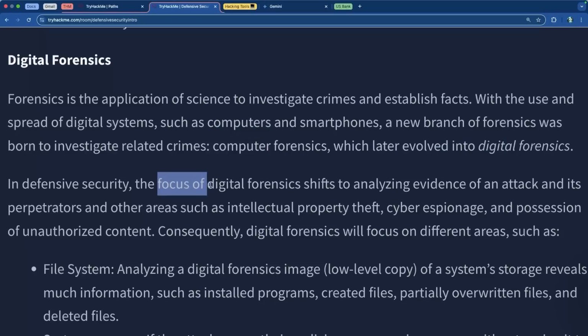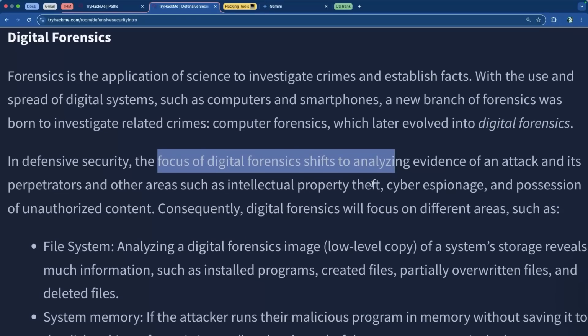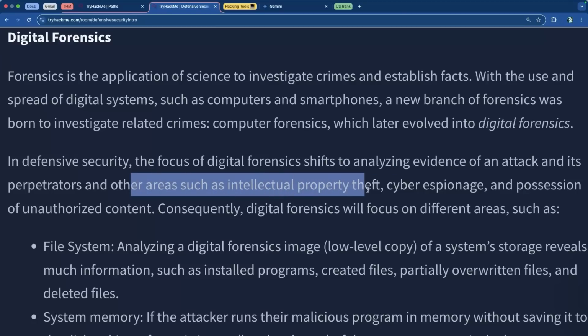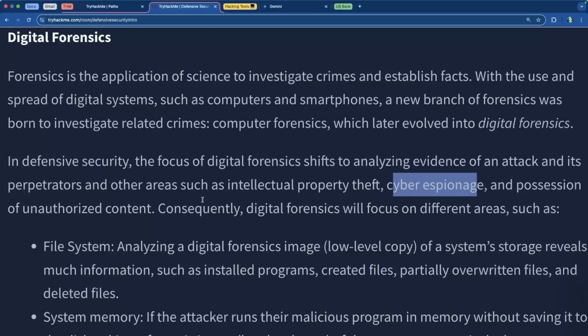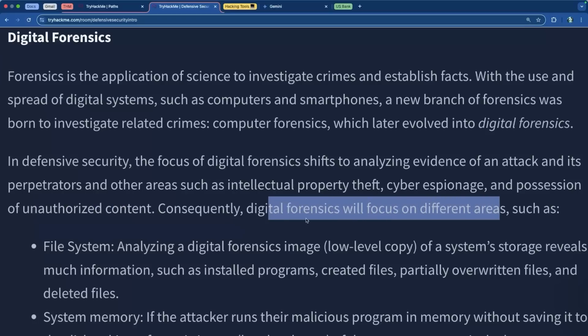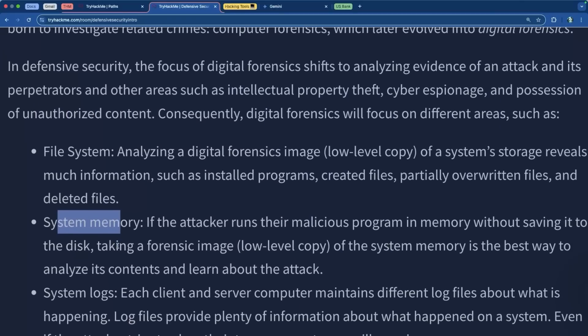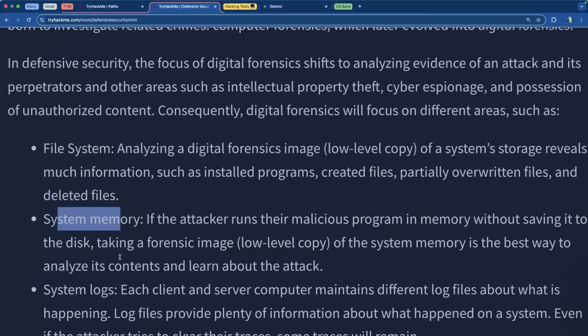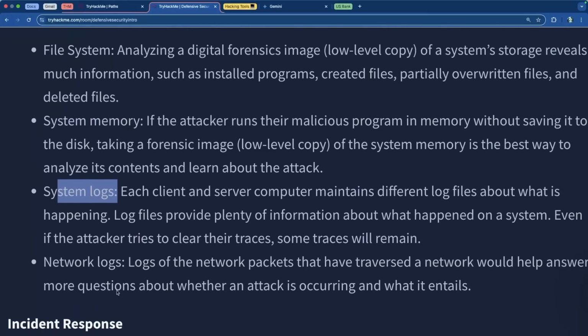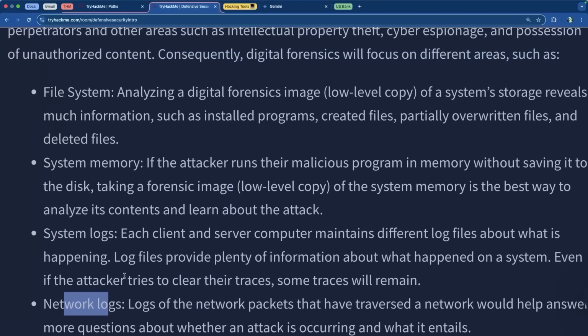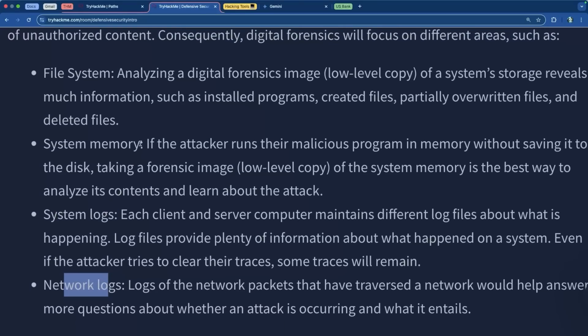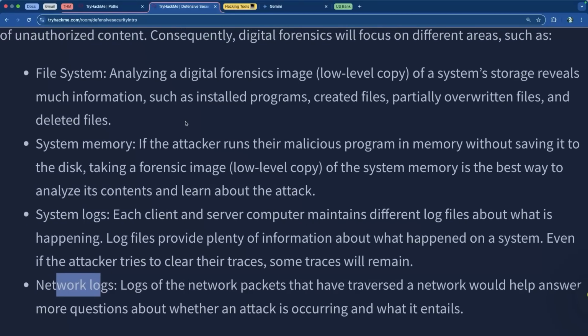In defensive security, the focus of digital forensics shifts to analyzing evidence of an attack and the perpetrators, and other areas such as intellectual property theft, espionage, and possession of unauthorized content. Consequently, digital forensics will focus on different areas like the file system, the system memory, which is the volatile memory in the system that usually gets wiped when you restart the system, the system logs, and network logs, right? These are the general areas that digital forensics will typically focus on.